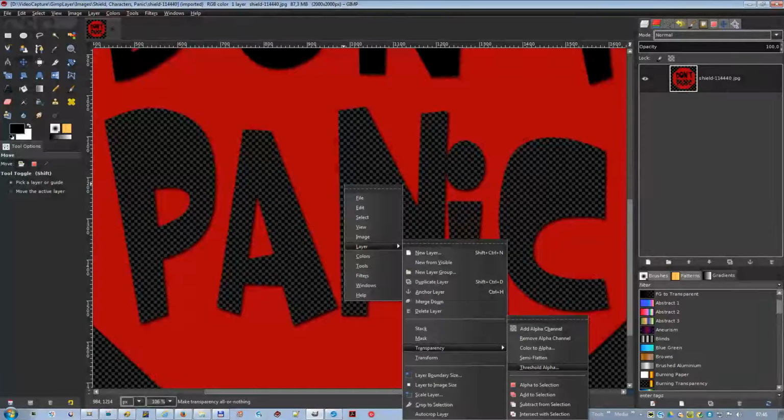The Threshold Alpha command converts semi-transparent areas of the active layer into completely transparent or completely opaque areas based on a threshold you set between 0 and 255. It only works on layers of RGB images which have an alpha channel. If the image is grayscale or indexed, or if the layer does not have an alpha channel, the menu entry is insensitive and grayed out. If the Keep Transparency option is checked in the Layers dialog, the command displays an error message.